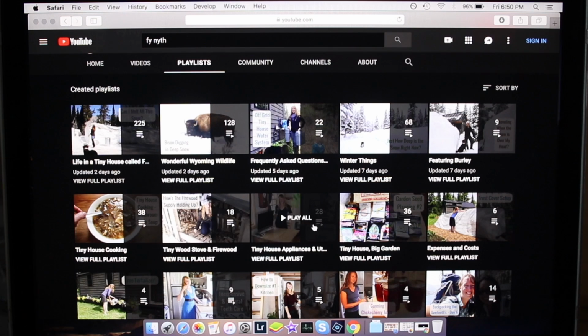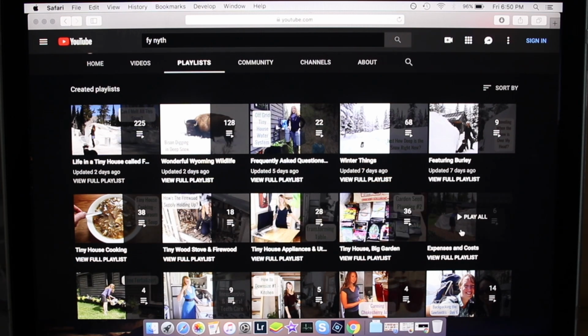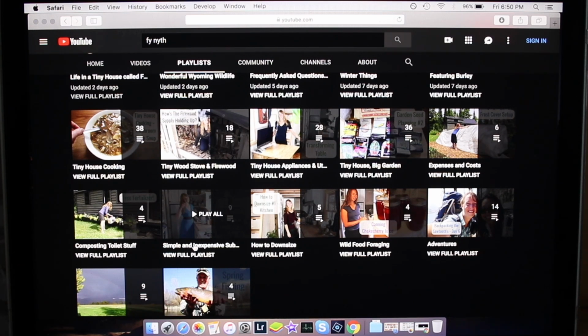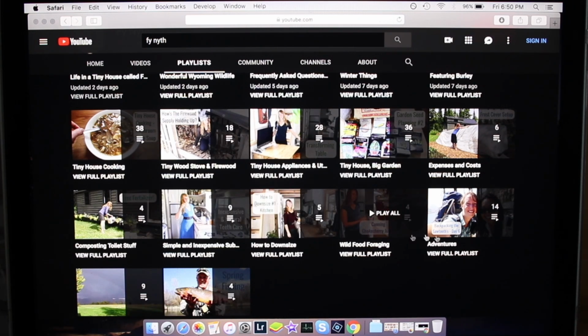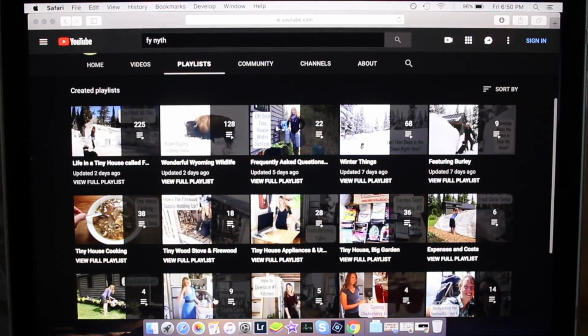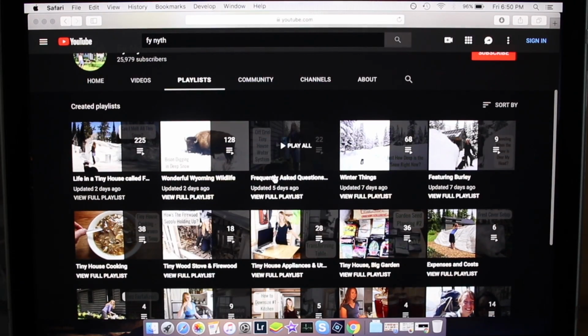Cooking, wood stove and firewood, appliances and utilities, tiny house, big garden, expenses and costs, composting toilet stuff, simple and inexpensive substitutes, how to downsize, wild food foraging, adventures, weather, and other stuff. So let's just pick one. Oh, let's go to frequently asked questions.